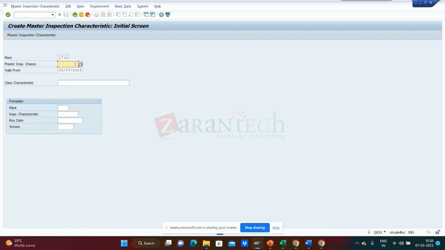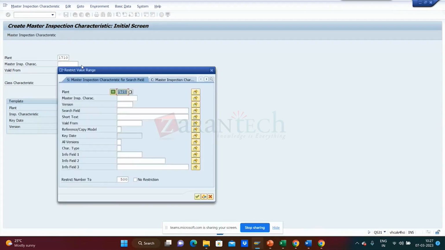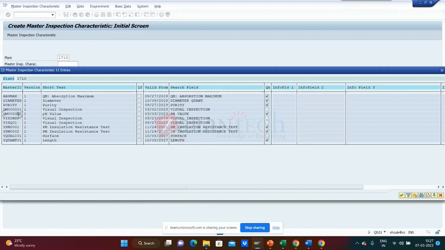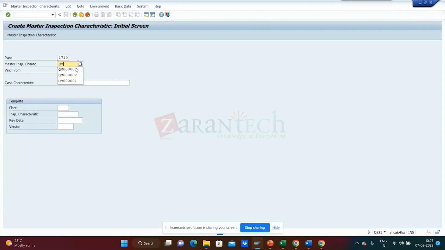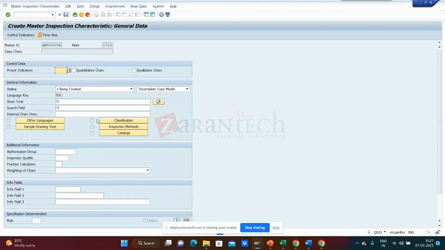First, give this master inspection characteristic code here, anything as per your requirement or identification. Otherwise the system will generate a number. So only 3 is there. I will start with 4. Enter. You are with me, right? So everyone open that master inspection characteristic, qualitative or quantitative first.